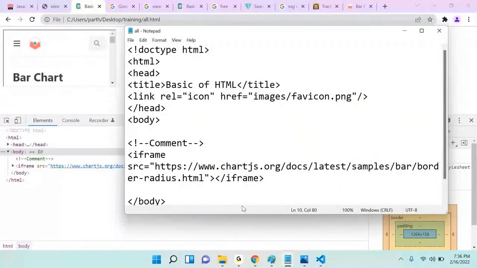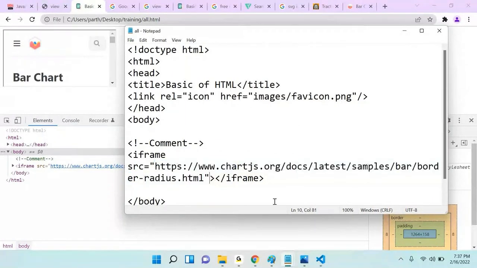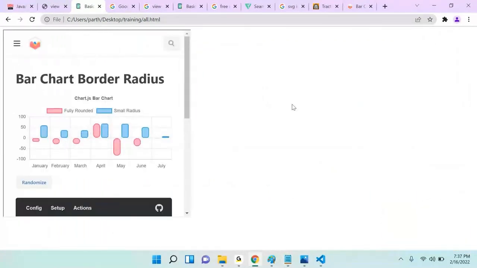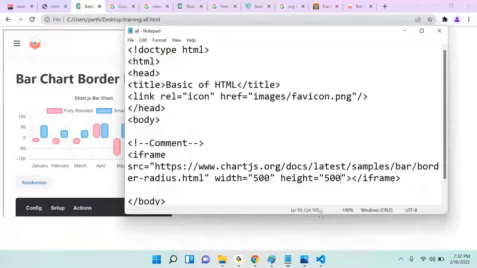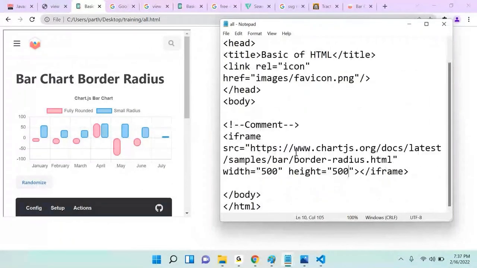But you have to know that in iframe, if I want to attach an external site inside this, I'll use the src. The src will be the path of the website or file you want to display inside the iframe. If you want to add the width and height, suppose width equal to 500 and height 500. Refresh, you can see it's coming inside that. You got it, right? What is the use of iframe nowadays? No one is actually using iframe. But if you want to display any third party application or third party website inside your page, then you have to use the concept of iframe.